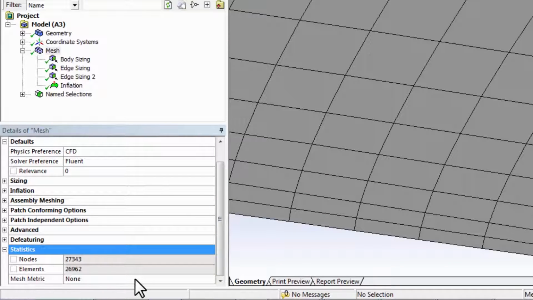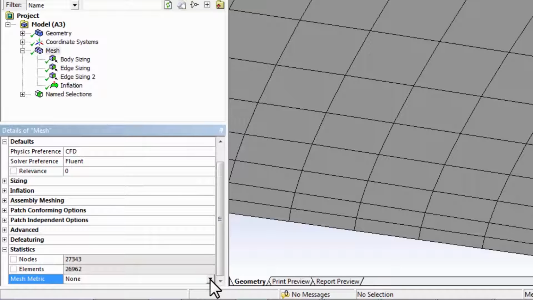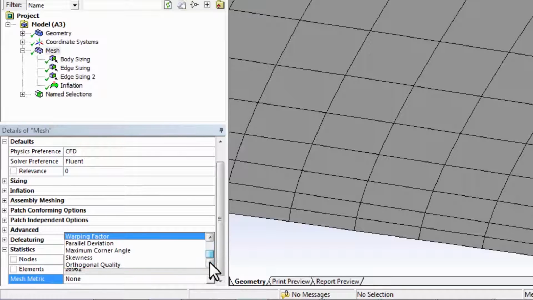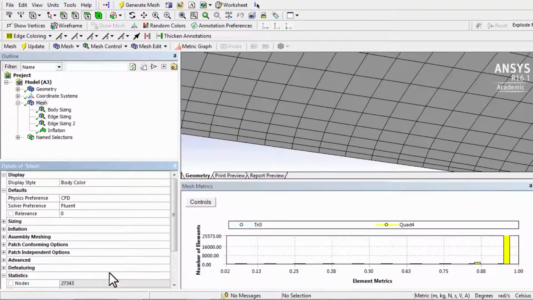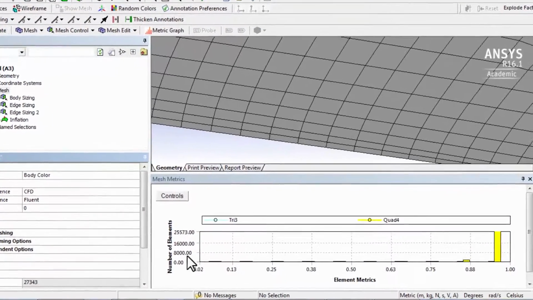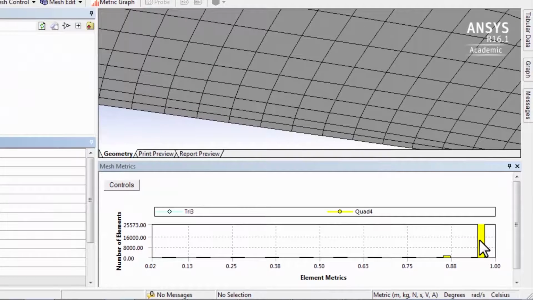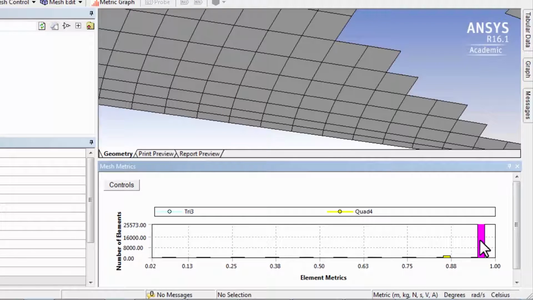Let's take a look at the orthogonal quality of the mesh, and we'll see what that is in a second. So go to mesh metric, orthogonal quality. And close to 1 is good. So let's take a look at the cells that have good orthogonal quality, and you see that the adjacent faces or edges are at nearly 90 degrees. And if it's 90 degrees, it's perfectly orthogonal if adjacent sides.